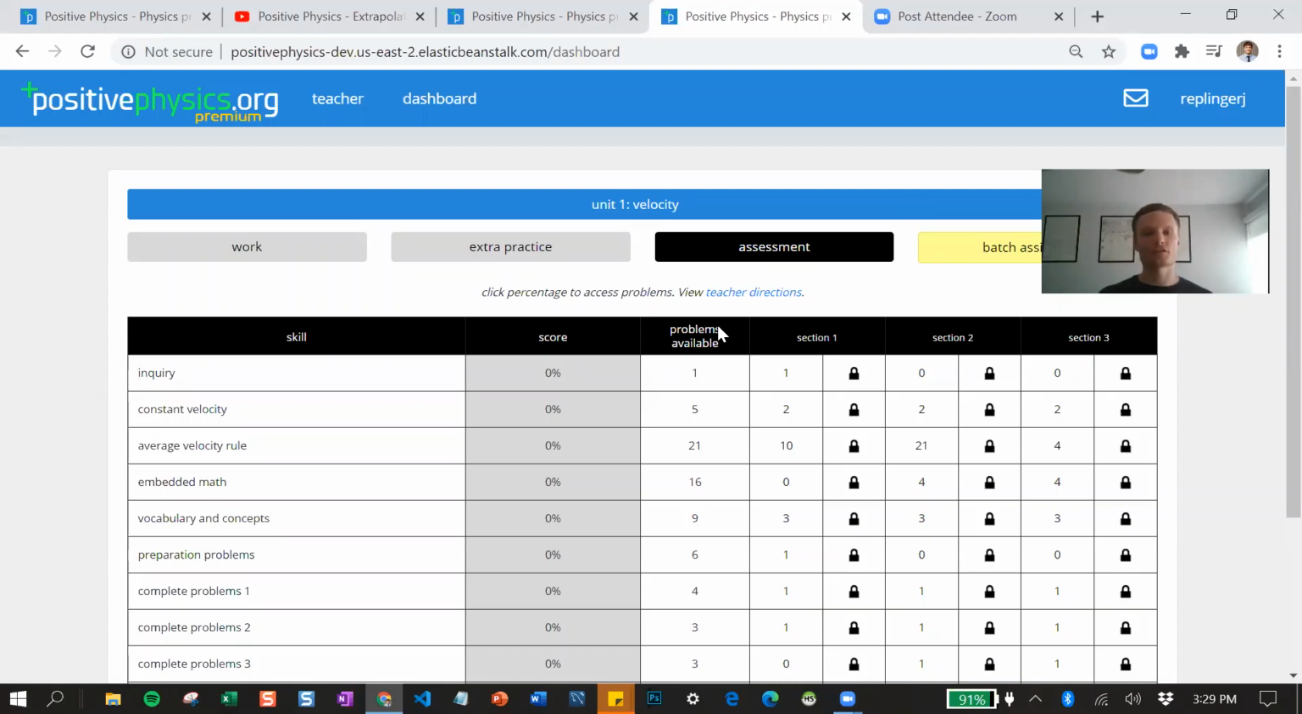A teacher said, is there a way for students to upload their actual work? There isn't right now, but that's definitely something we want to think about in the future. I had one teacher say she's going to use Google Classroom and just have them upload their work right there.